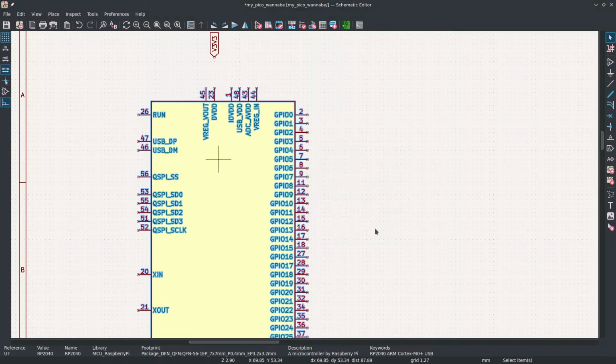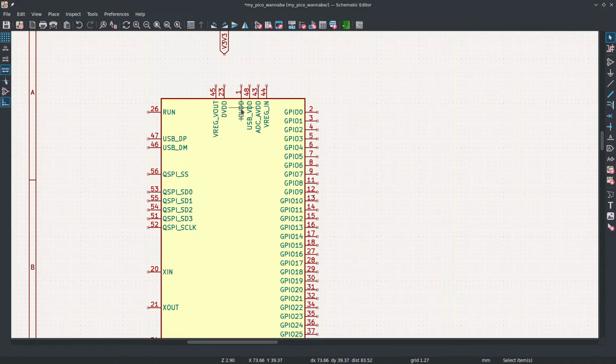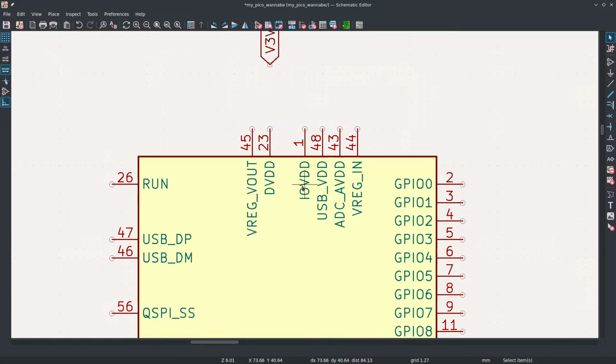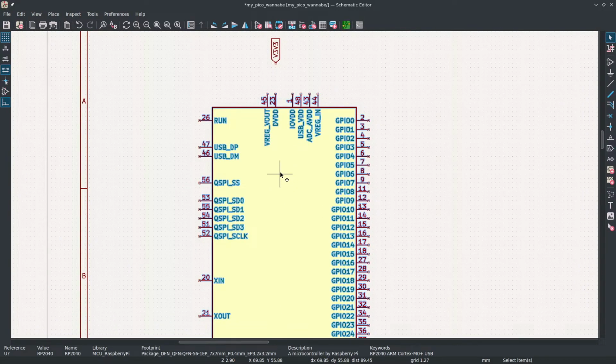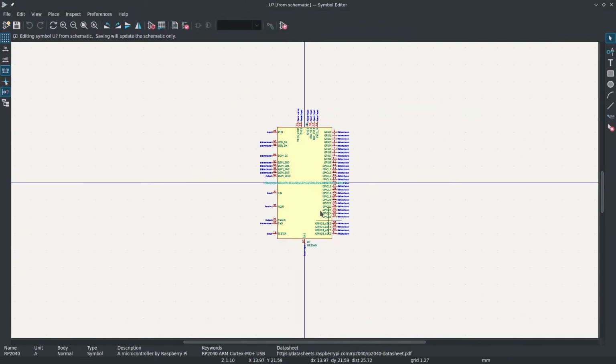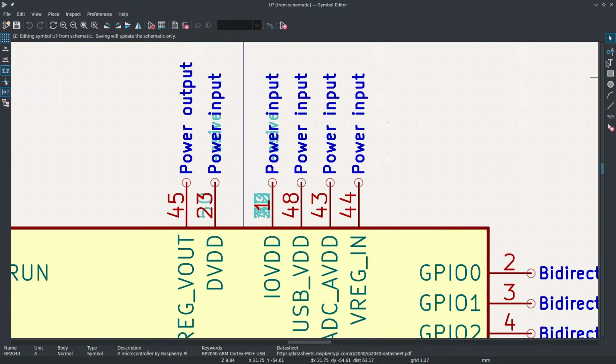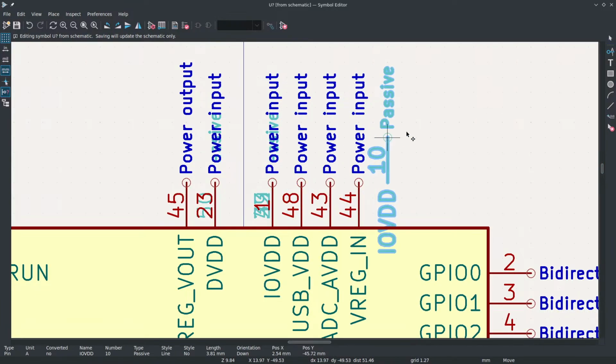I'm going to look at this footprint because there was something I was expecting to see on it that's not here. There are multiple IO VDD pins on the actual chip, and I don't see them here. They might be combined in the symbol, so I'm just going to open the symbol editor and see if I can see that. Yeah, there we go. So they did this. This was the decision of whoever made this symbol.